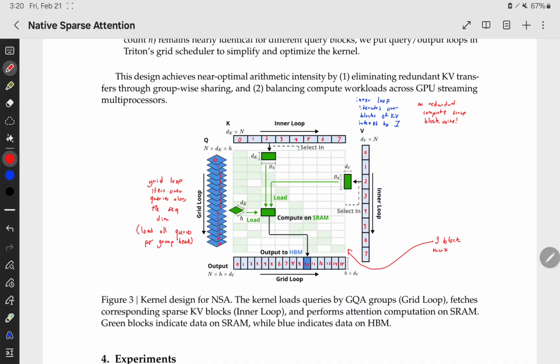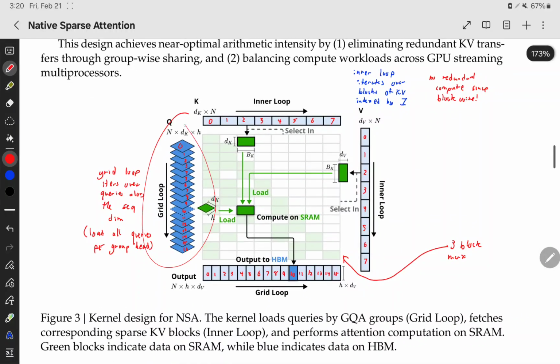So you have a grid of these thread blocks that you're doing computations over. The grid loop is going to iterate over the queries, essentially. You can see in the background here this attention matrix, and this is, I think, specifically for the second part: the blocked, fine-grained selected version of the attention mechanism. I'll talk about that in a second after I talk about the kernel, but just think of this in terms of the second attention mechanism, the selective attention mechanism.